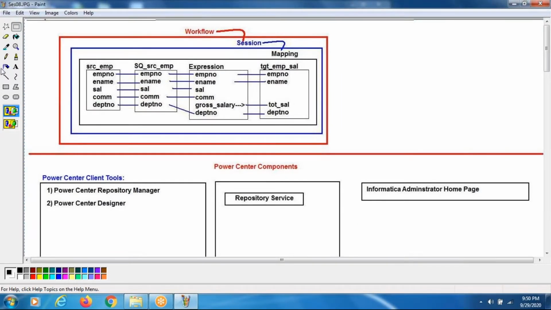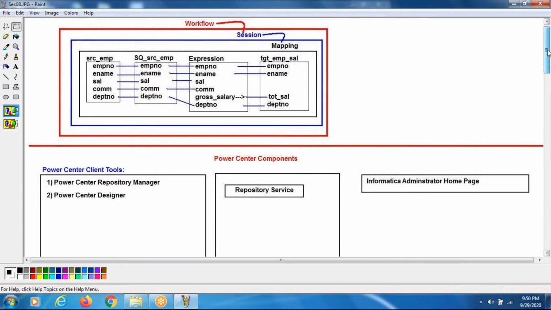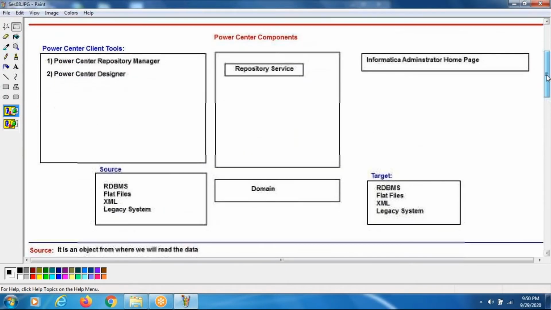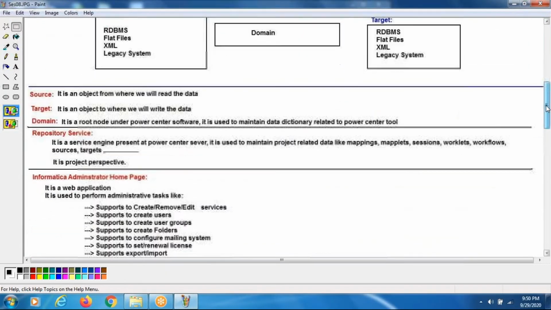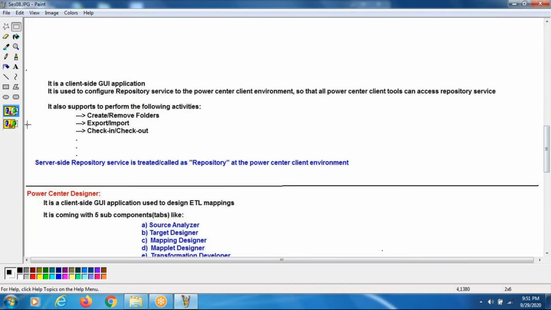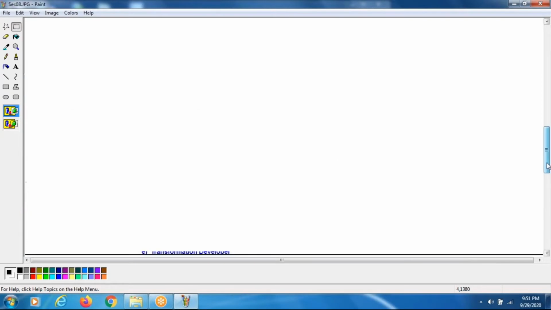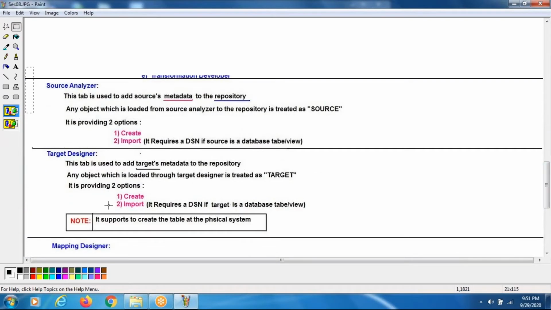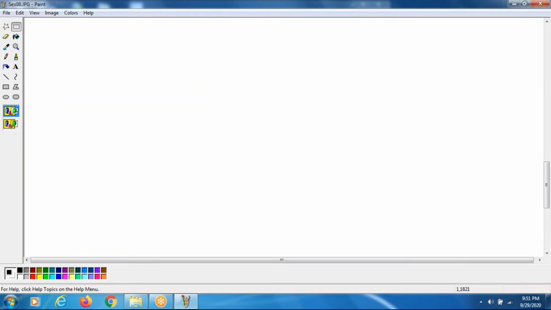So as an ETL developer, mainly we'll be developing three components: mapping, session, workflow. So how do you create this mapping? With the help of PowerCenter Designer. PowerCenter Designer consists of 5 components called source analyzer, target designer, mapping designer, mapplet designer, and transformation developer.